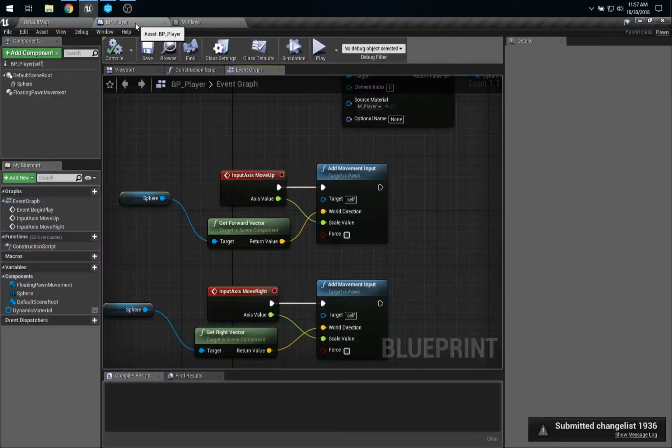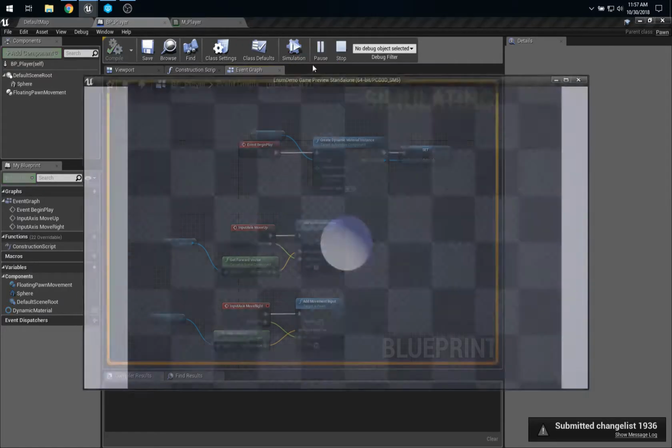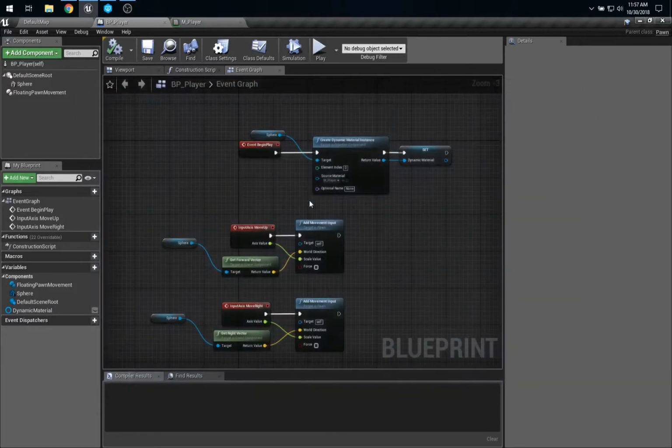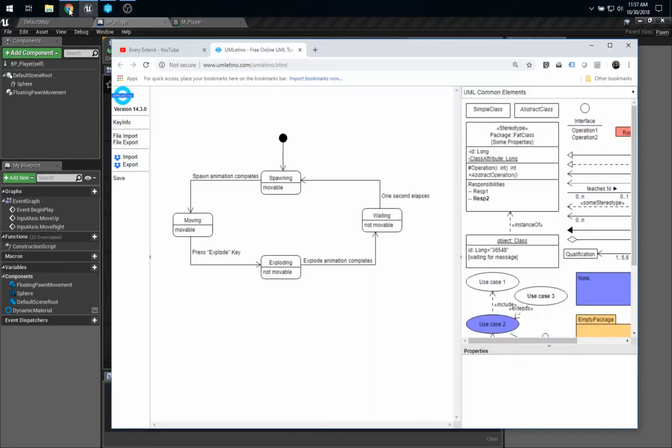All right. So there's no spawning or exploding or anything, and I think where I want to start is with the spawning idea. So again, let's look at that state machine. That's the first state we want to be in. So let's see how we can handle that.